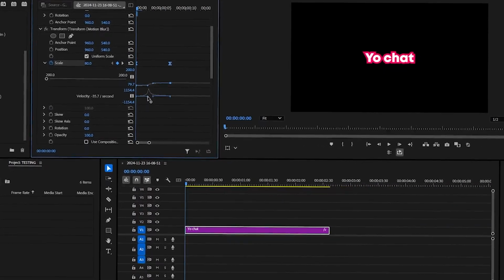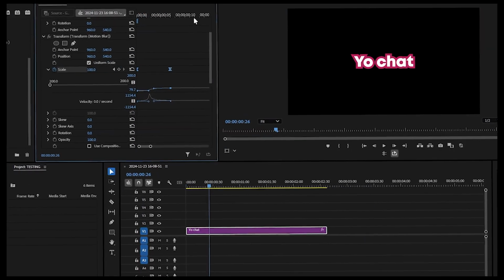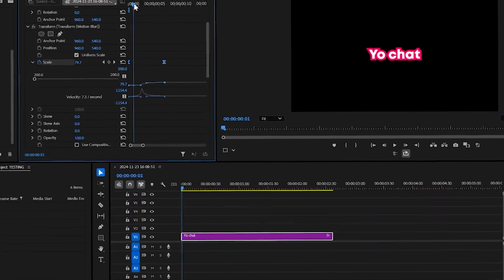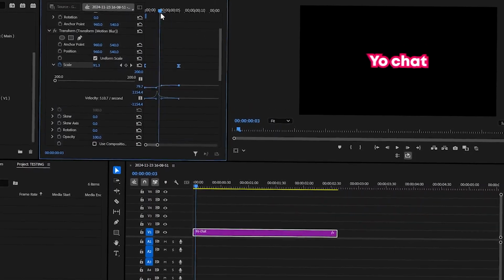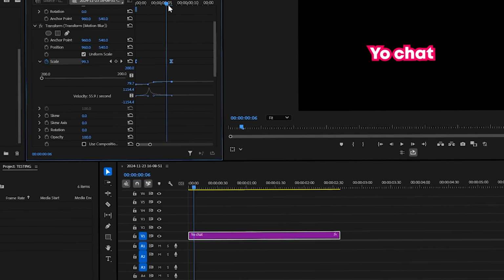So let's say, for example, we make it speed up right here. If we play it, you guys can see it speeds up. If you don't know how this works, if I go about here in this part of the video, you guys can see it speeds up at that part in the video. And as that part goes by, you guys can see it slows down gradually.